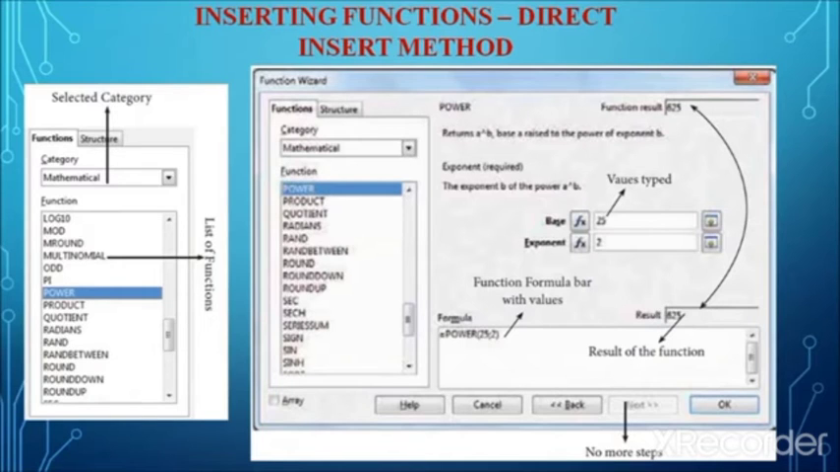Next is inserting functions into the worksheet, that is the spreadsheet. The function can be inserted in two methods. The first one is the direct insert method, and the second method is using the function wizard method. First we will see about the direct insert method.